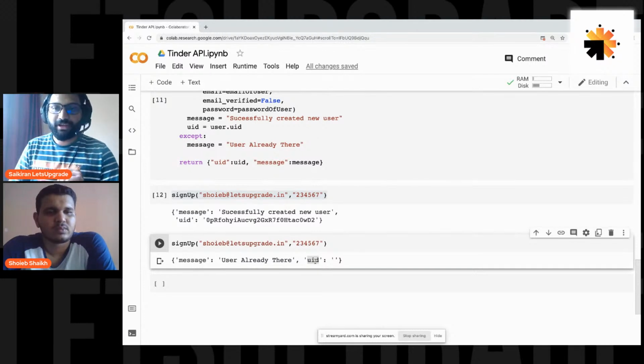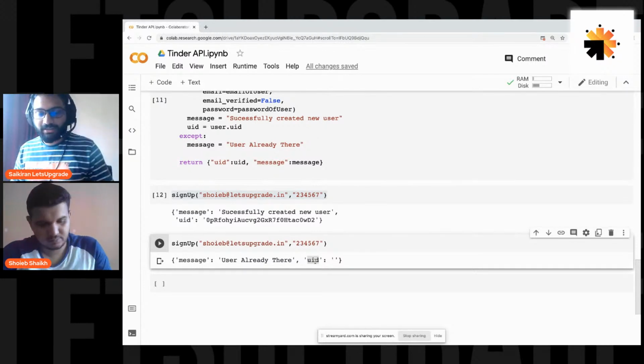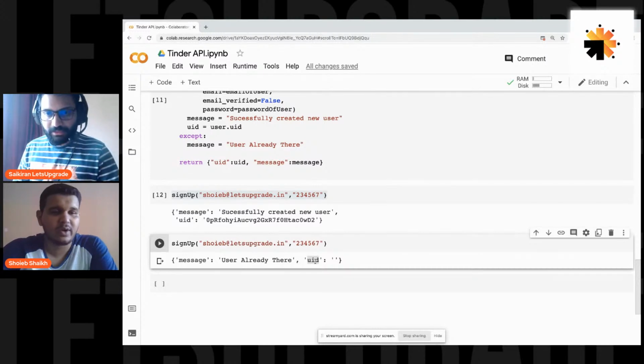And yep, so I hope that you guys are clear till here. Okay, so please put it in the chat. Yes sir, they have a doubt regarding the UID.